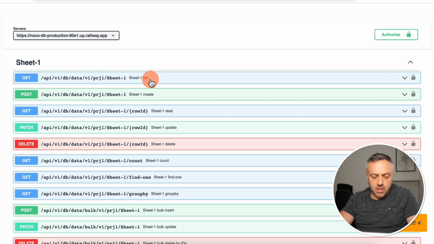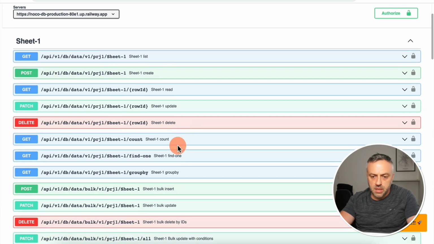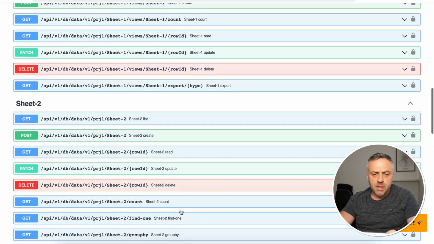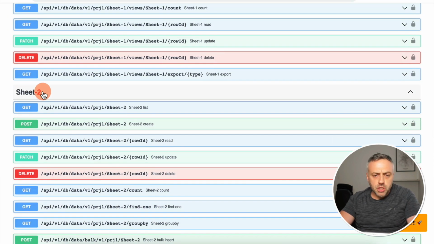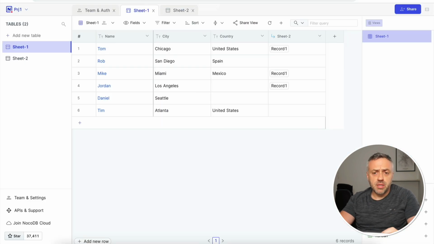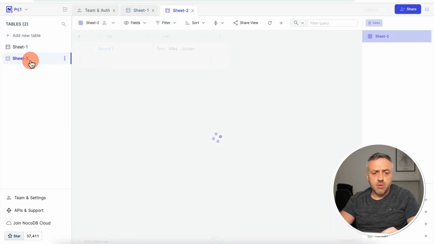So you can do things like list records, create, read, update, delete, count, find one, group by, bulk insert, bulk update, etc. There's many, many things that you can do. And if you're working with another sheet, you can scroll down, you have sheet 2, and you have all of these operations for that second table as well. This is this table right here.